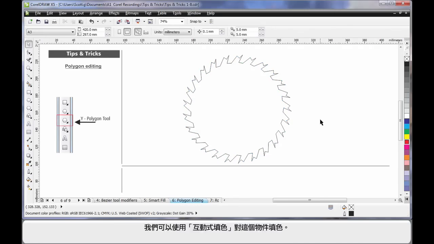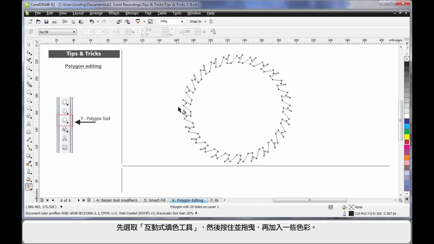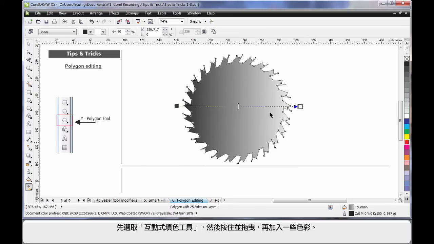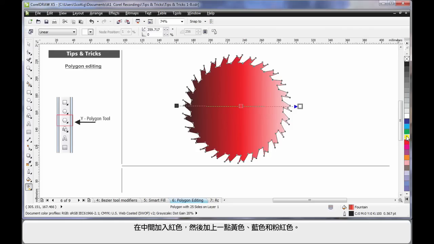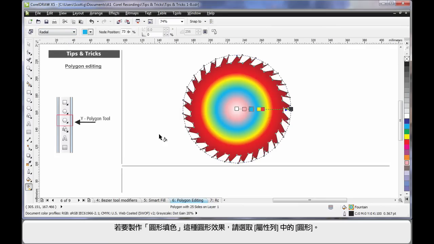Now, here's where it gets interesting. What I'm going to do is fill this with an interactive fill. So I'll come down and select my Interactive Fill tool, click and drag. I'm just going to randomly add some colors. So I'll pop red in the middle, followed by, say, a yellow, followed by a blue, and finally followed by, say, a pink. I'll pop that there. I want this to be a radial fill, in other words, circular. So I'll come up to the property bar and select radial.